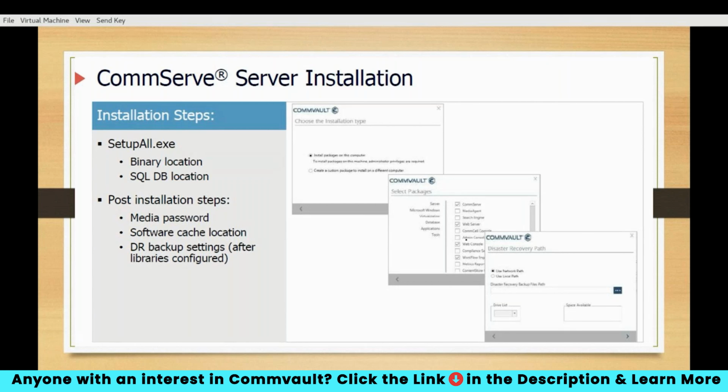When you select the CommServer, by default it will select the web server and workflow engine. These are all the required agents. Then you need to specify the SQL DB location. As it is Commvault, your metadata will be stored in your SQL database, so you need to provide a location for the SQL database.